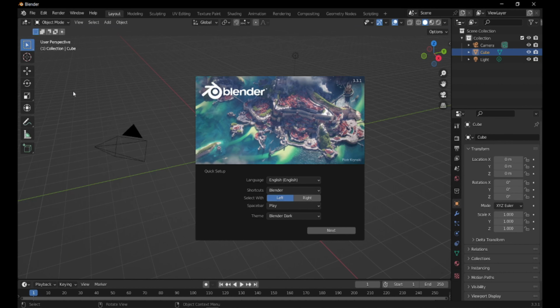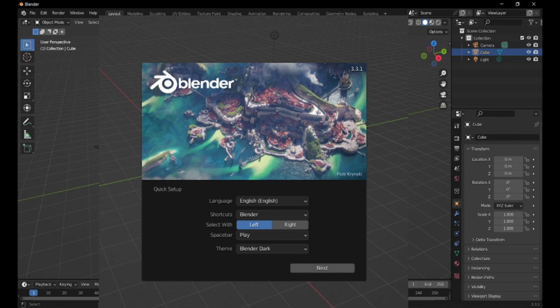And this is the interface of Blender. This is the quick setup, and these are all the basic settings, which are language, shortcuts, select with, spacebar, theme. So you can adjust all the settings as you like. For now I set all to default and click next.